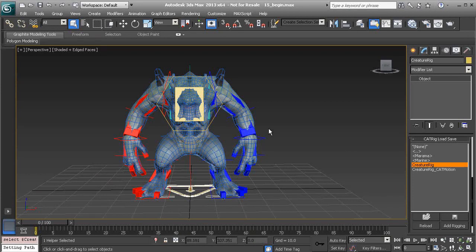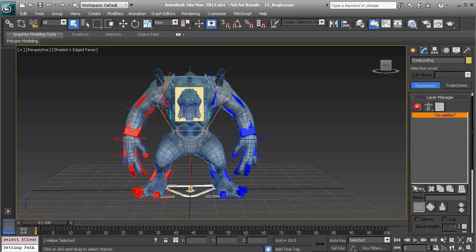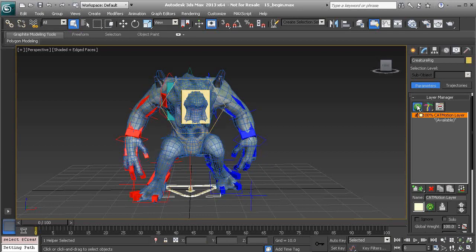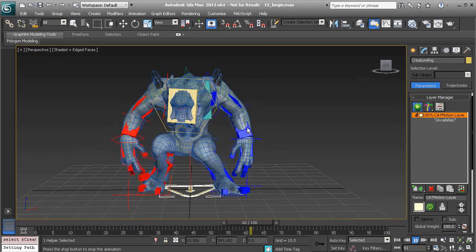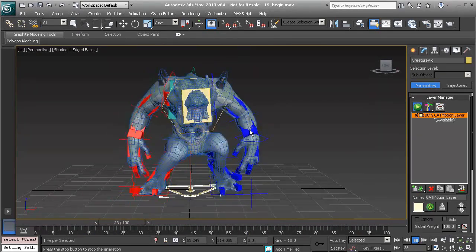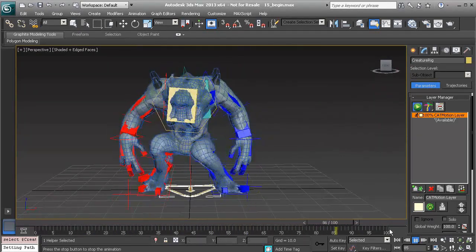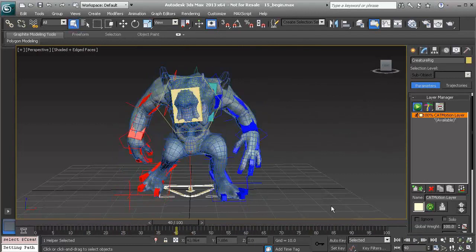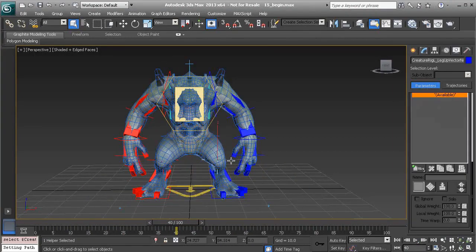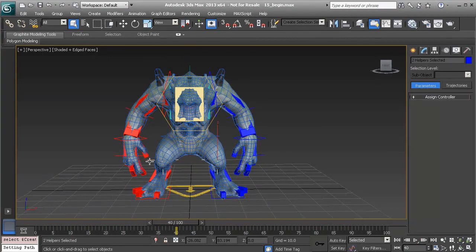Okay, so we're ready to now take a look at CATMotion. Let's go ahead and move to our CATMotion layer here and enter animation mode just to see our creature now walk. So that's really cool. Now you can see we're getting a lot of movement in the knees, and this is simply because of our upnode objects. So no worries. We could always go in, remove the cat layer, and delete these up objects.